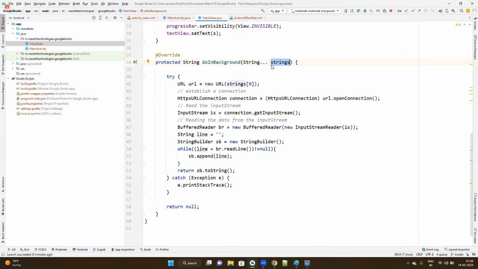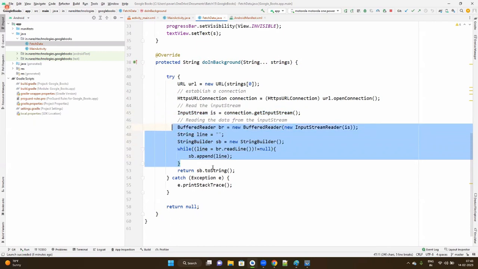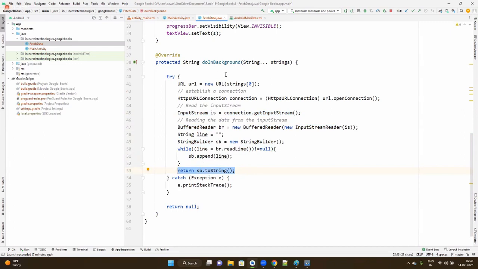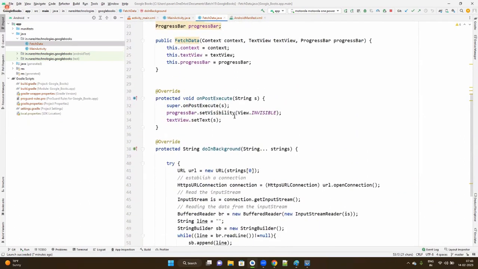And in the doInBackground method, you receive it in strings of 0. Okay. And that strings of zero is converted to a URL, and then a connection is established. Input stream is read, and with the buffered reader, we are reading the data into the SB variable, and this same is returned from doInBackground method to onPostExecute method. And in onPostExecute method, as you get the data, you're simply showing it on top of the text view, and also you are stopping the progress bar visibility. Hope you got my point now.